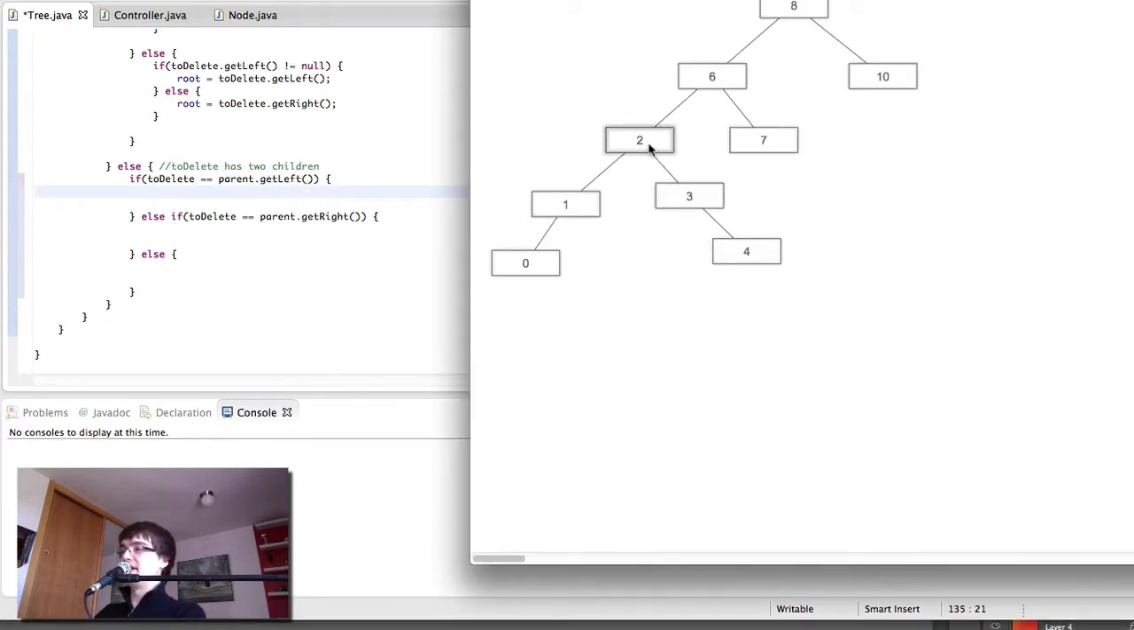Let's say we want to delete 6. 6 has 2 children. So we're going to find the rightmost node in the left subtree. You can either find the rightmost node in the left subtree or the leftmost node in the right subtree. In this case, I'm going to go for the rightmost node in the left subtree. It doesn't really matter, because I've already programmed the find rightmost method earlier.